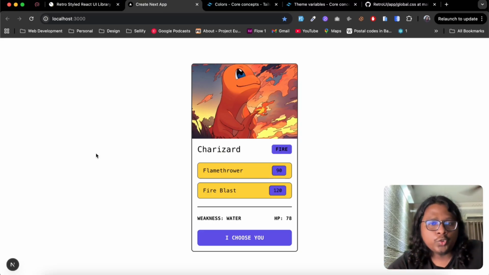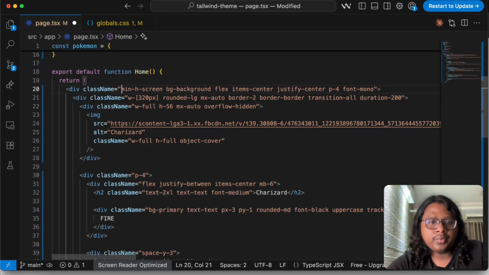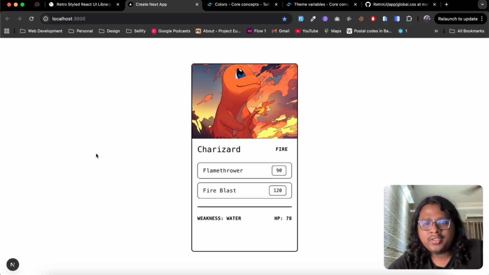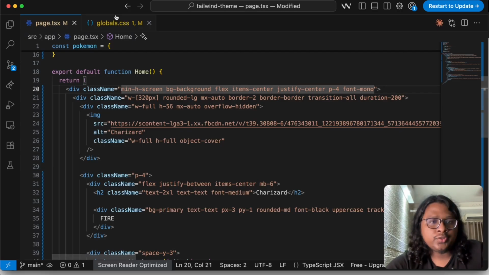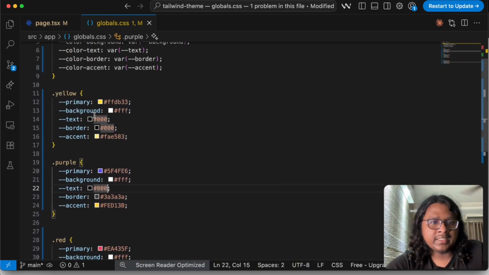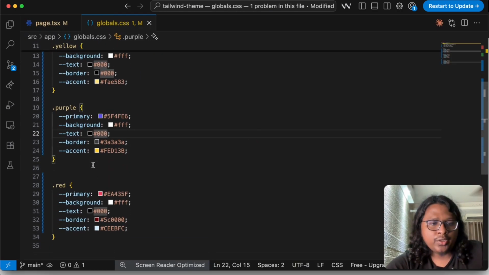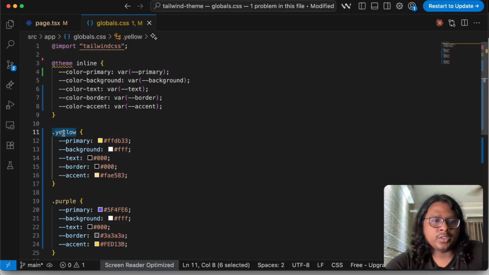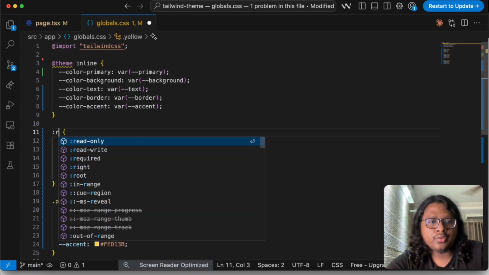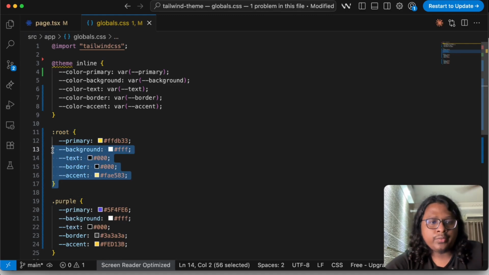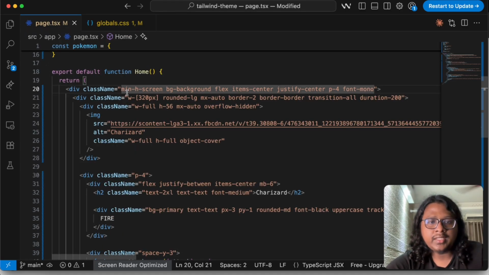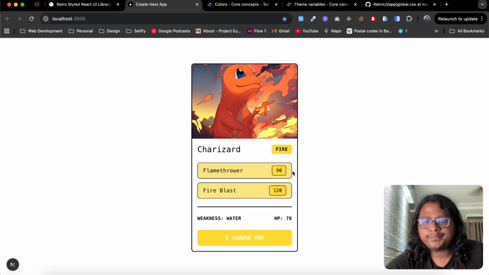But let's say there is no theme selected, so we don't have any purple, red, or anything. Now what? We need to have a default theme, right? And Tailwind made this super easy. So you just go to your CSS file, and whichever you want to make your default one, instead of having the plus, make it root. So now it will use this one as the default theme. So even if we don't specify any classes, it will use the yellow theme.